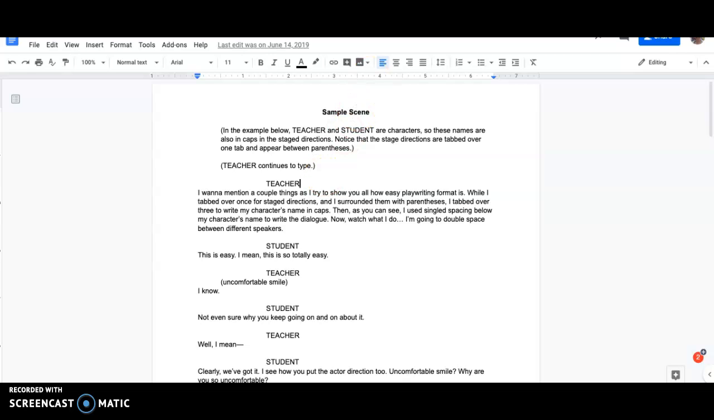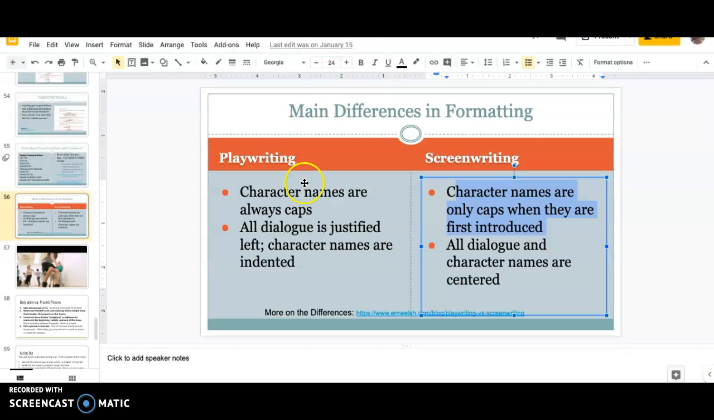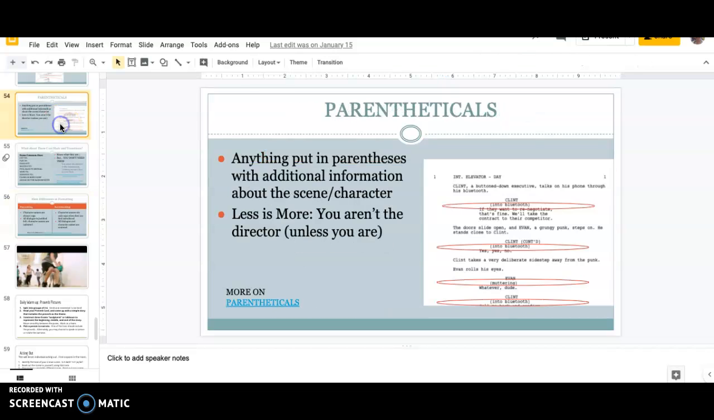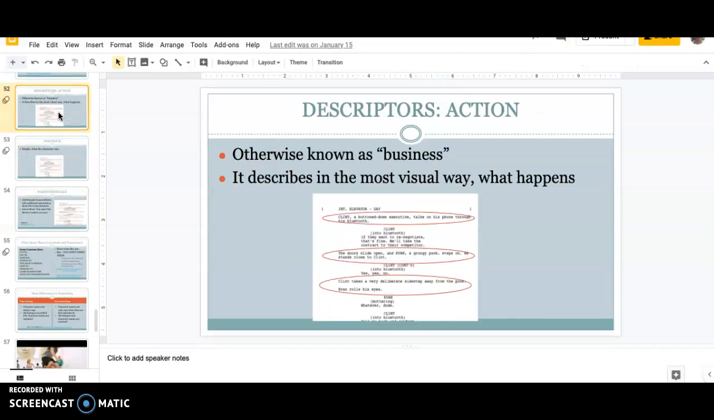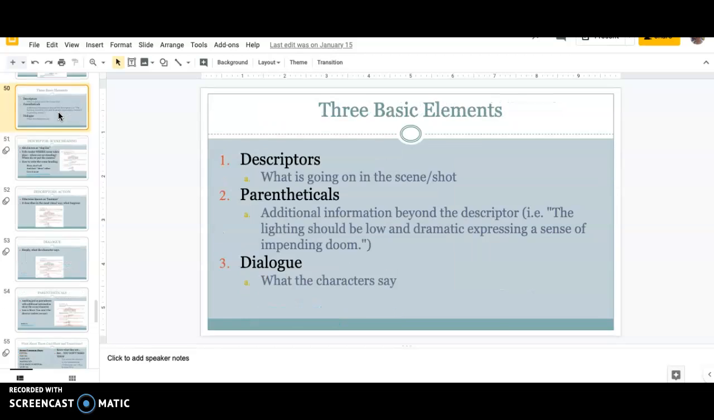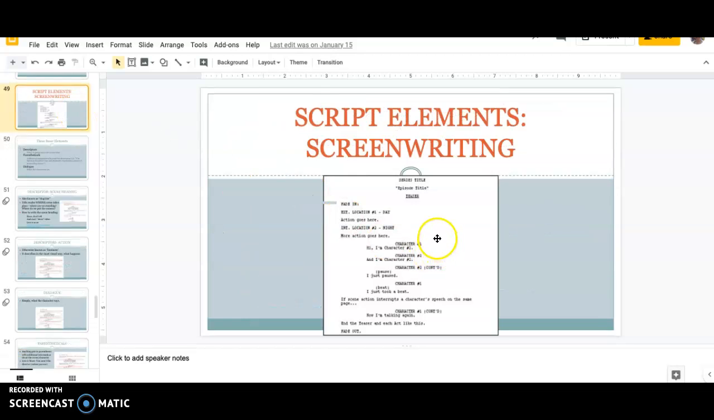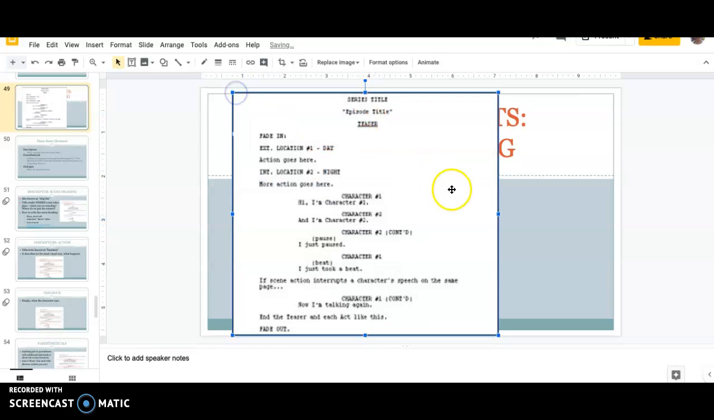Screenwriting is all centered. Everything is centered. I don't have an example like that, but I have one on here. Let me go back up. I'll make this a little bigger so you can see it better. You can see that everything is centered. Well, I shouldn't say everything, because over here the fade in at the beginning is not. But as far as the character dialogue and everything they're saying, this is all centered.